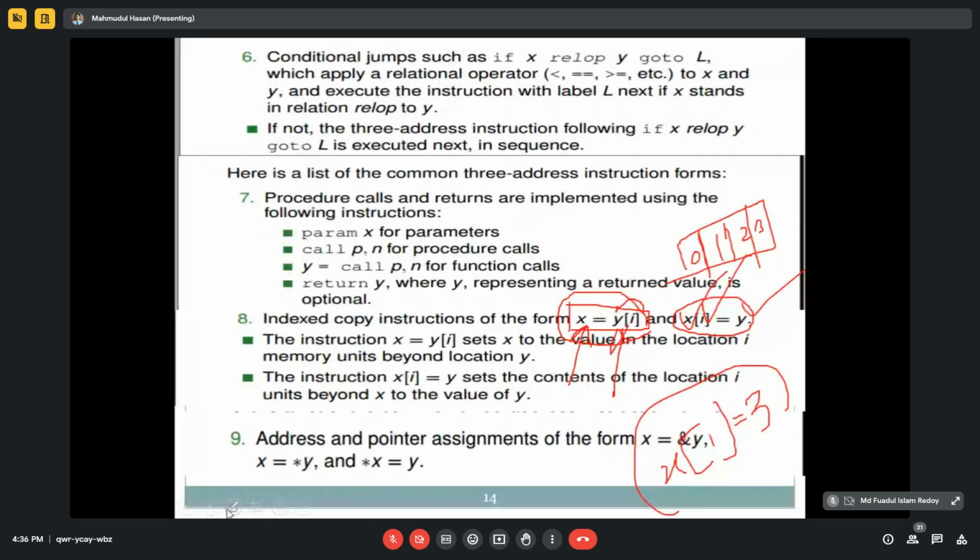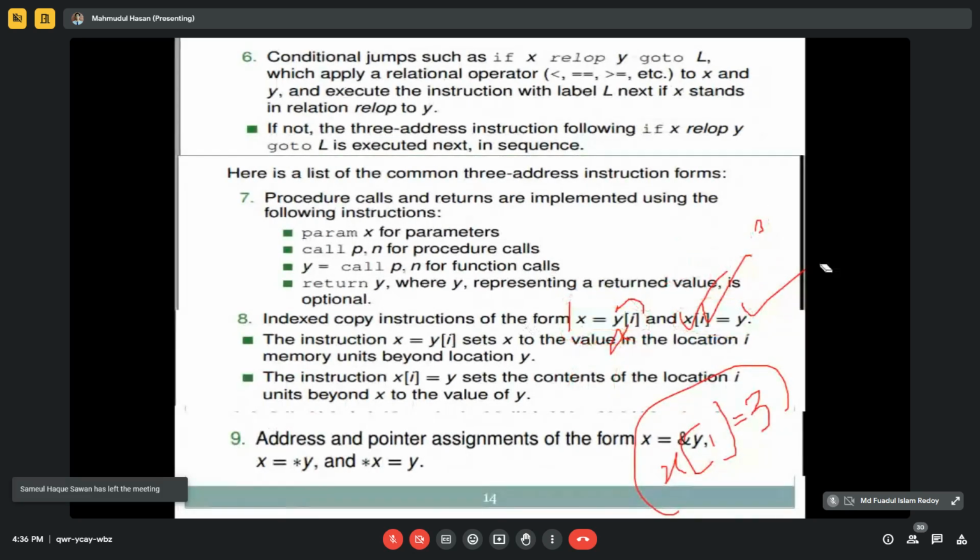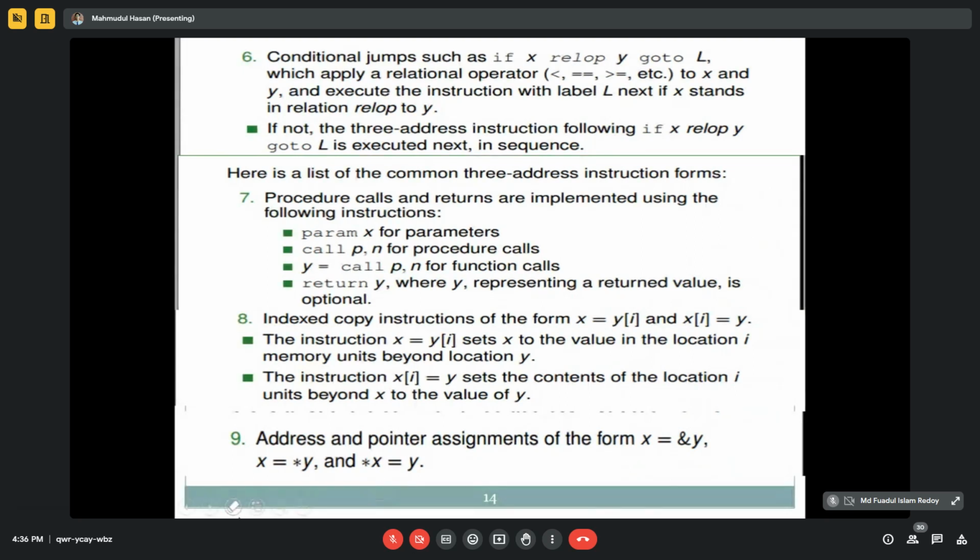And you know about pointer. If you think about pointer, what does it mean? That means the address of variable y is assigned to x. So this one also is 3 address code. Then this one also, that means the contents of y go to x.